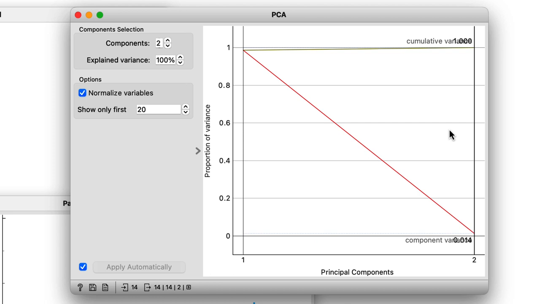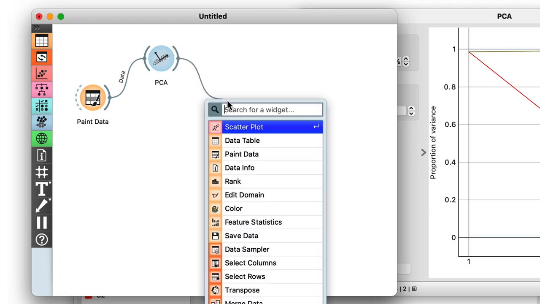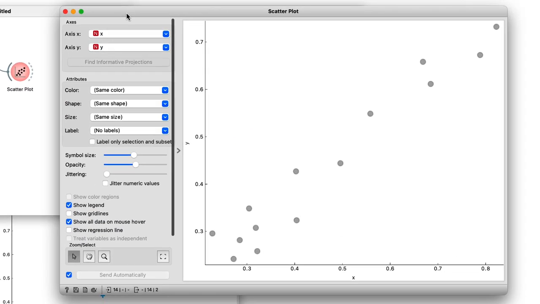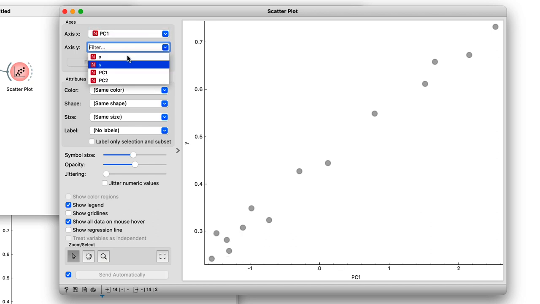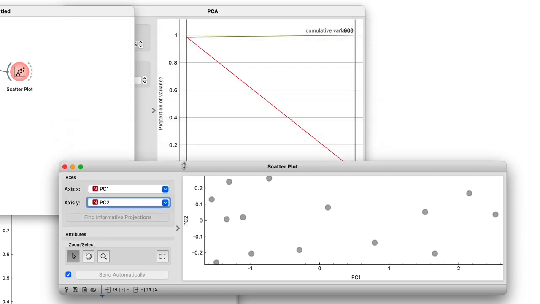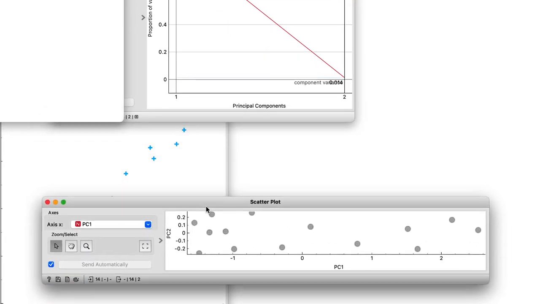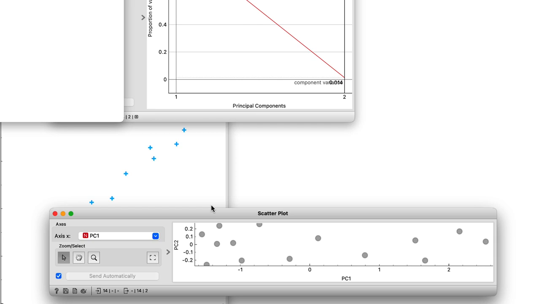To do so, let's use a scatter plot and set the axes to PC1 and PC2. It looks a bit messy, but notice the scale. PC1 spans from -2 to +2, while PC2 has a much smaller value span. We can squeeze this graph to scale it properly, like this. PC1 is a major axis, and the data spans its entire dimension.